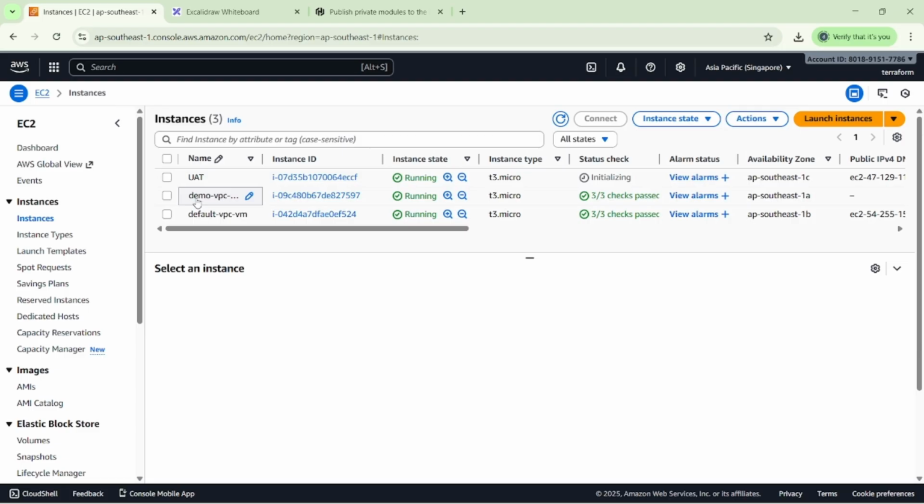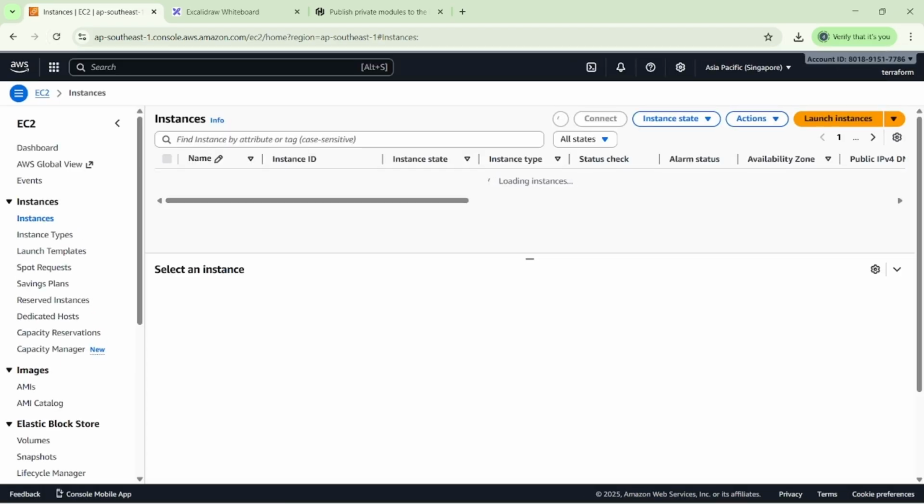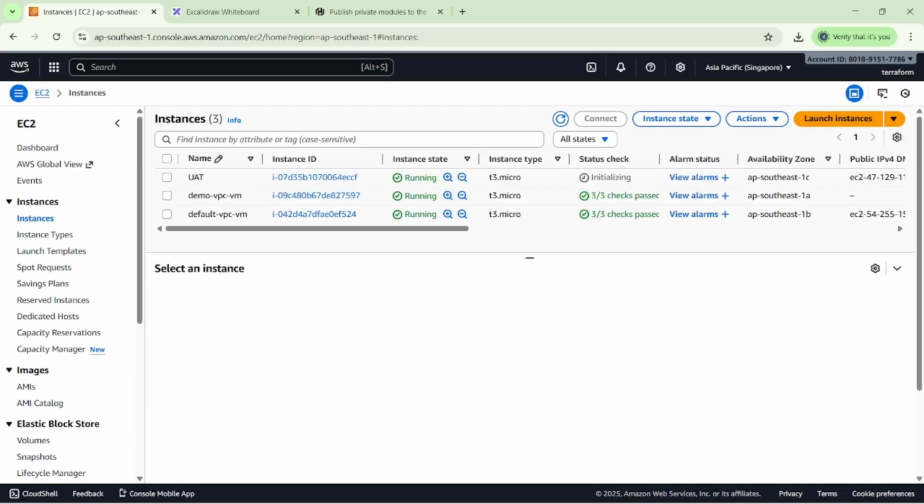If we are going with Azure, then same thing, we will create the resources by using Terraform. If we are going with GCP, same thing. Okay, so it will take some time to initialize my machines here. So this is our Terraform script. We have to write it.